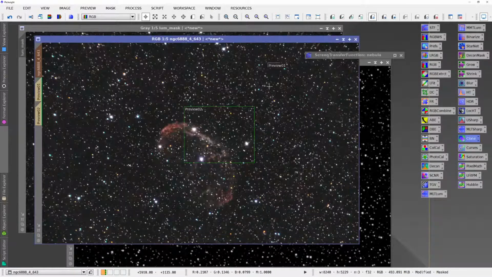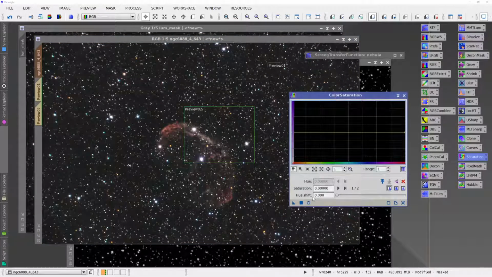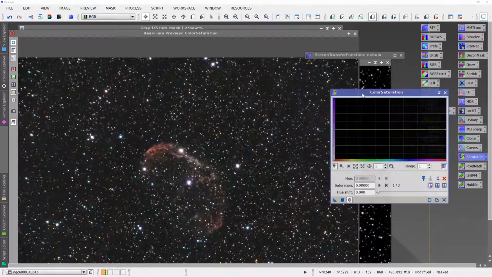Now we can come back here and verify we're protected the way we want to be. And the first thing I think I'll do is really bring out the red. So I'm going to use this color saturation tool. I'm going to again use the preview to see it in real time.